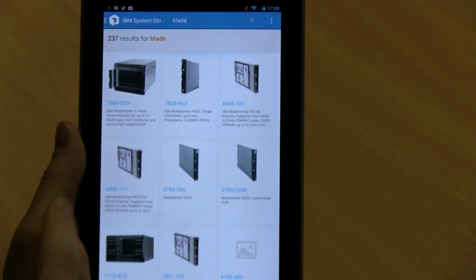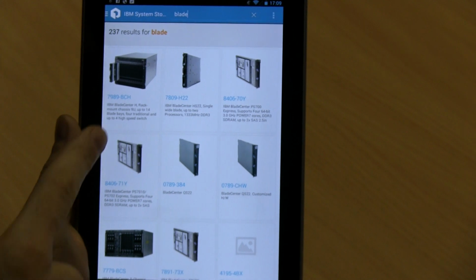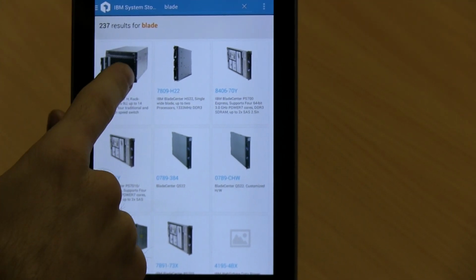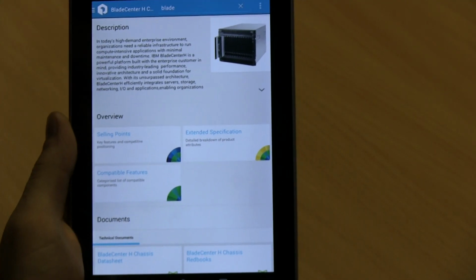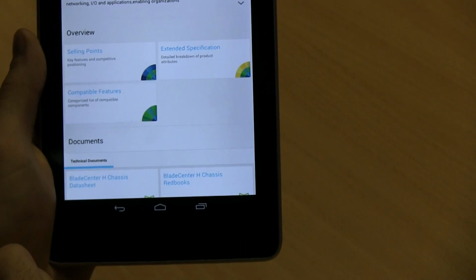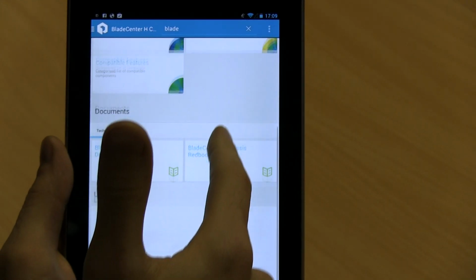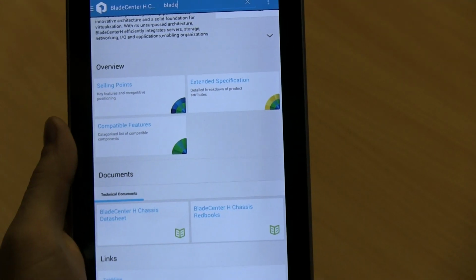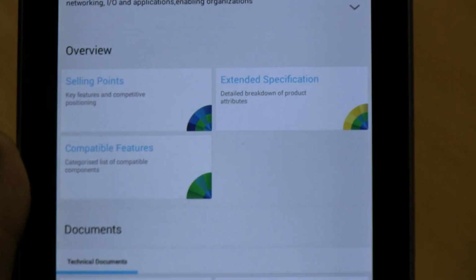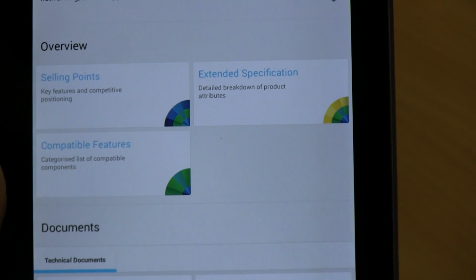But we're after one of the models, so for example if we were looking for this particular model, we can tap through, and again we're brought to the details for this particular one. And you can see this is an example of a model that doesn't have any competitive analysis documents, so you can see the section isn't visible.